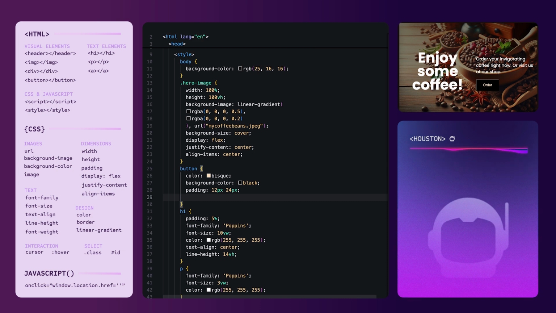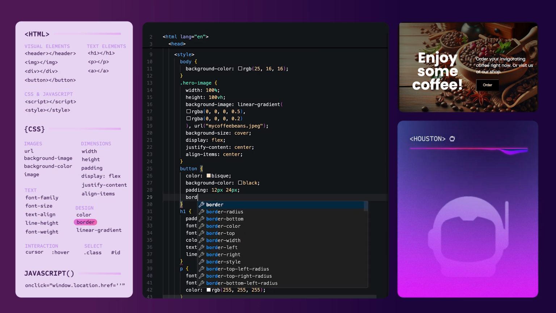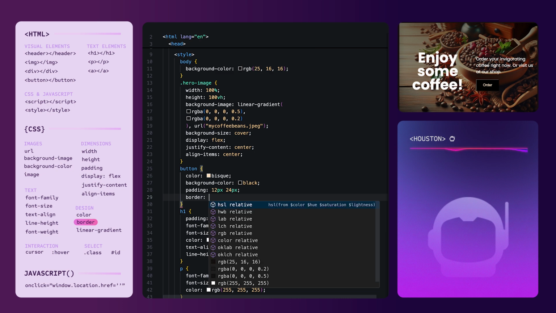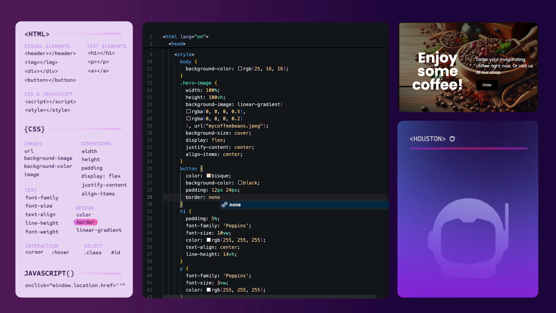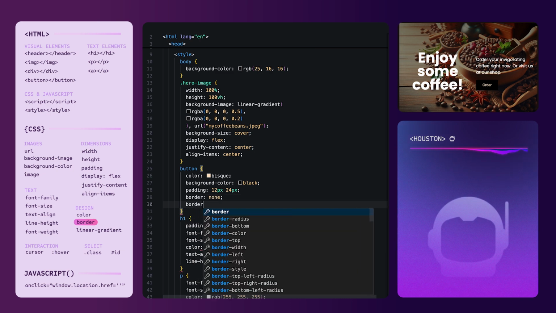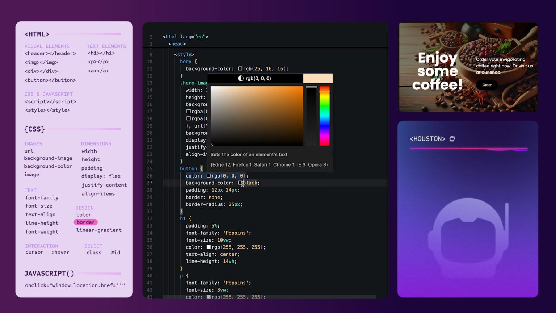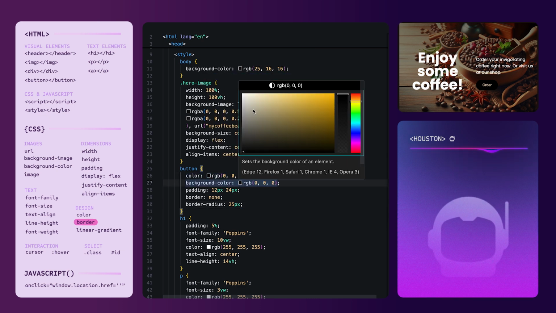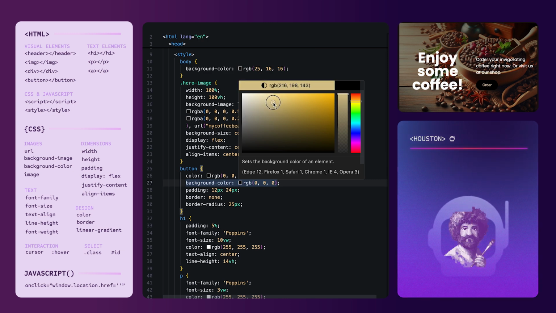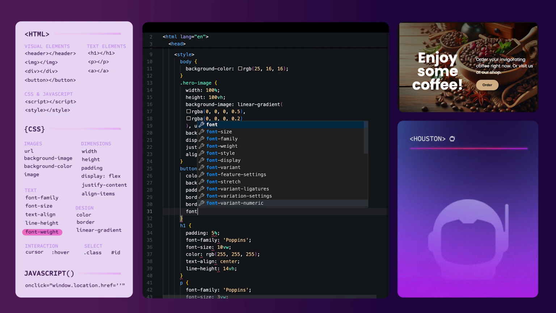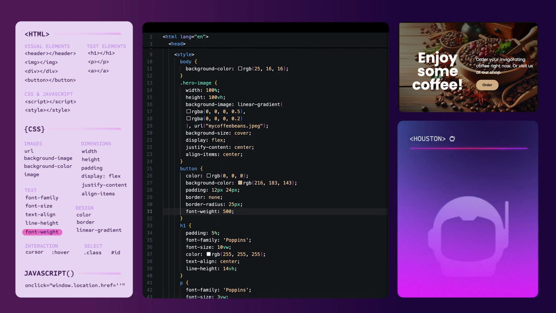As you can see, by default, the browser gives the button a border. Let's get rid of that by saying border, none. Let's give the button rounded corners to make it look more modern. We type in border radius and give a value of, let's say, 25 pixels. And well, you know, if you don't like the style or color of the button, just change it. You decide. Remember, we don't make mistakes, just happy little accidents. And we make the font of the button text bolder by saying font weight 800.